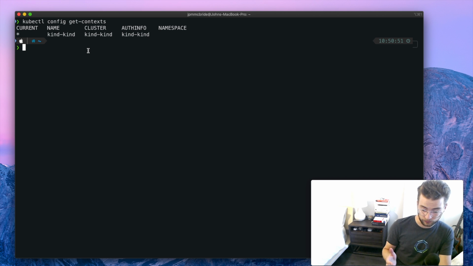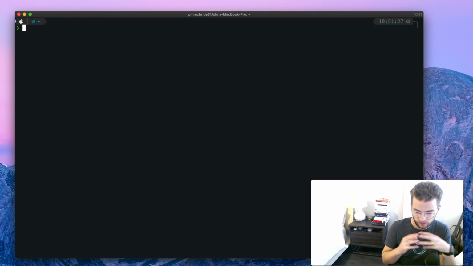Now, kubectl can be configured to point to multiple clusters where you can switch back and forth, but if this is your first time with your first cluster, you should automatically get the Kind cluster after you install it. So now that we have a cluster, and now that kubectl has been configured to point to that cluster, let's see what we have.